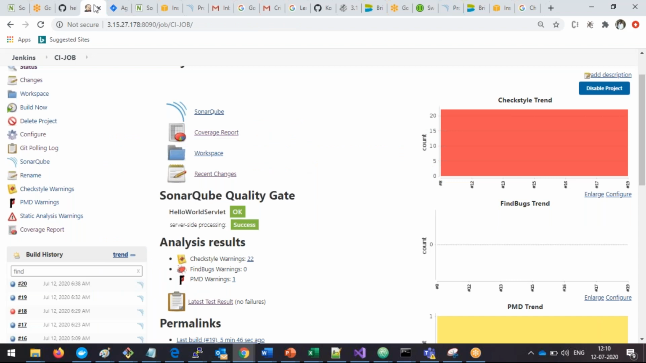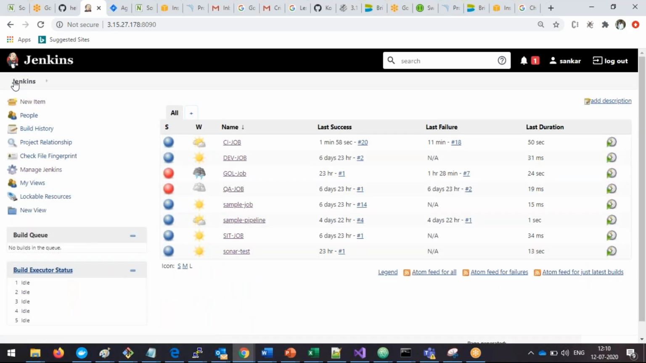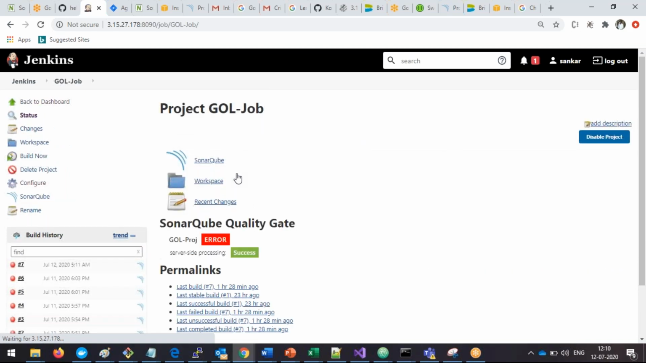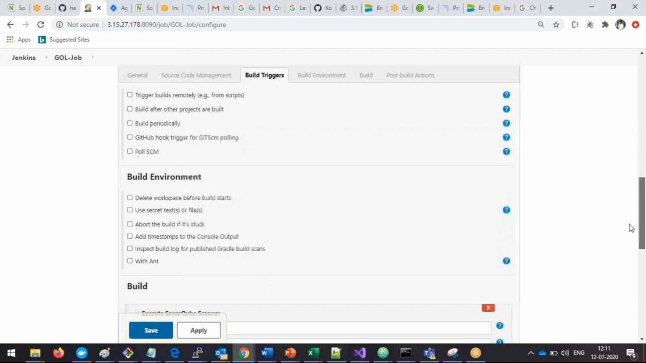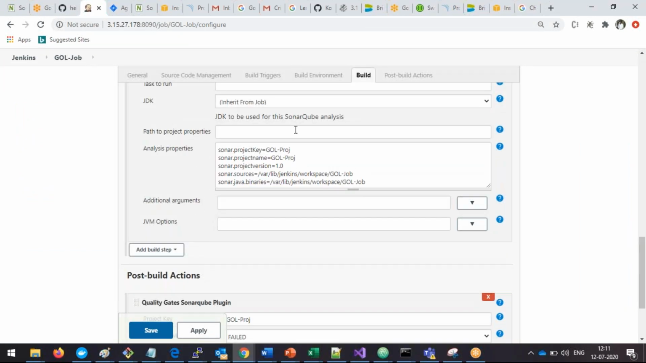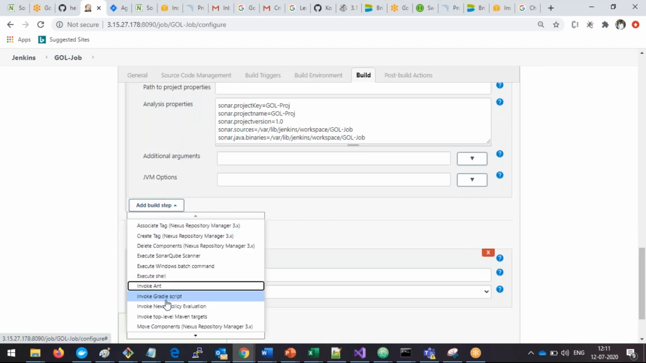Right. So here, this is one project. Now I want to set up how these segregations, how the repositories are going to be maintained. So now I am going to take one more project here, something like GOL. Now this war file also I want to push into my Nexus. So I will go to the configuration, and here, as of now, only the SonarQube part is there in this job.